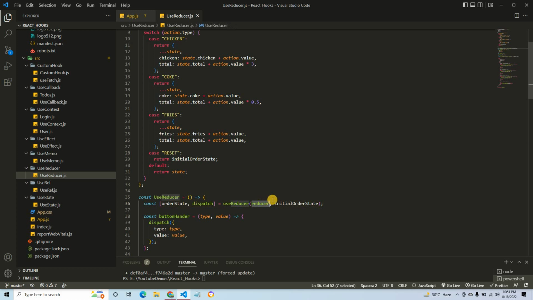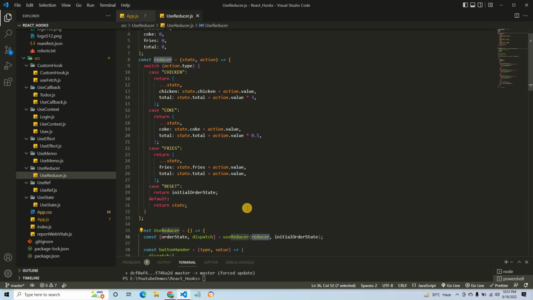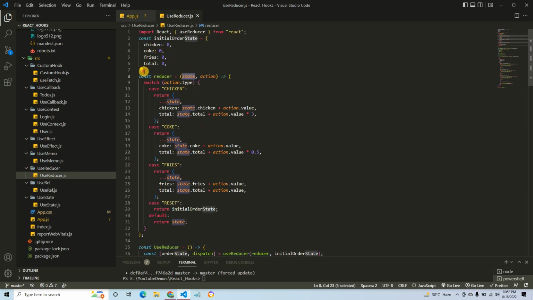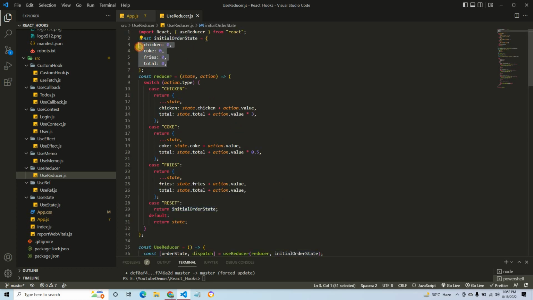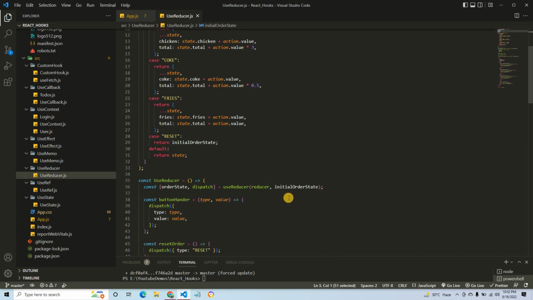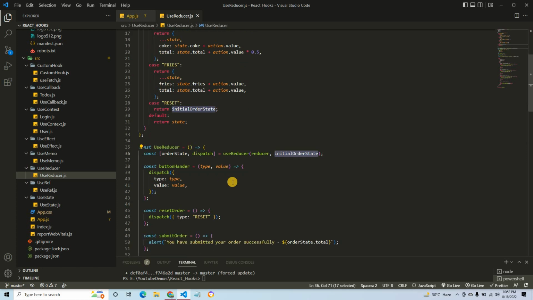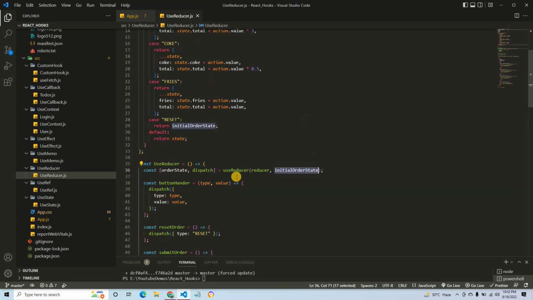And the useReducer hook is also a method, and it takes two arguments. The first argument is the current state, that is the initial state, and the second argument is the action. Based on the action type, we can make changes to this initial state value. And finally, there is the initial order state. At first, the chicken, coke and fries values are all 0, so they are initialized with 0. That is how this functionality works.